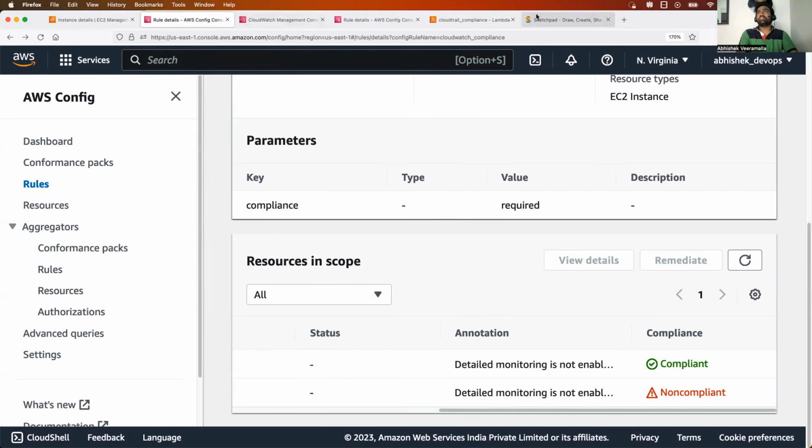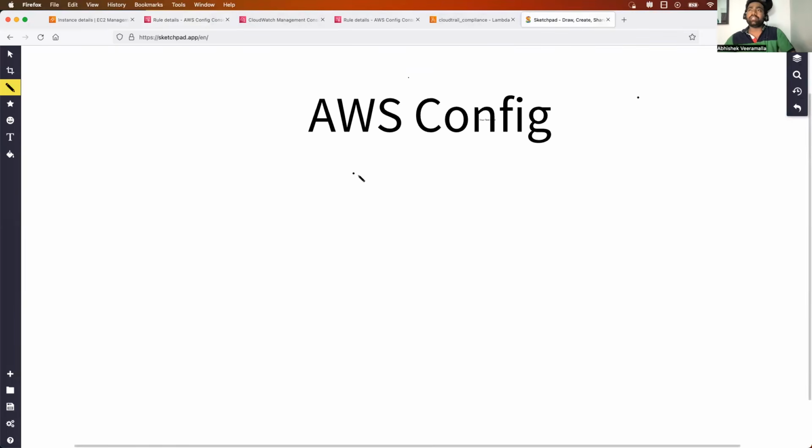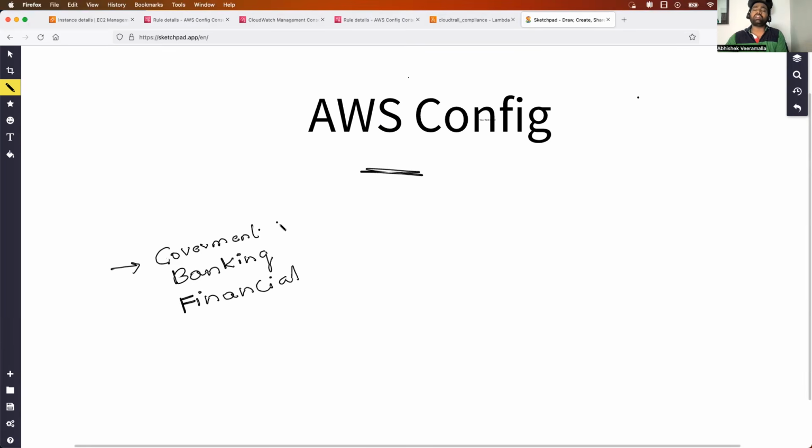So here basically AWS Config, like I told you, what happens is that in your organization there can be different kinds of rules. For example, you are working for a government project, or a banking project, or a financial sector project. Depending upon your organization and your domain, each and every organization has its own compliance rules.